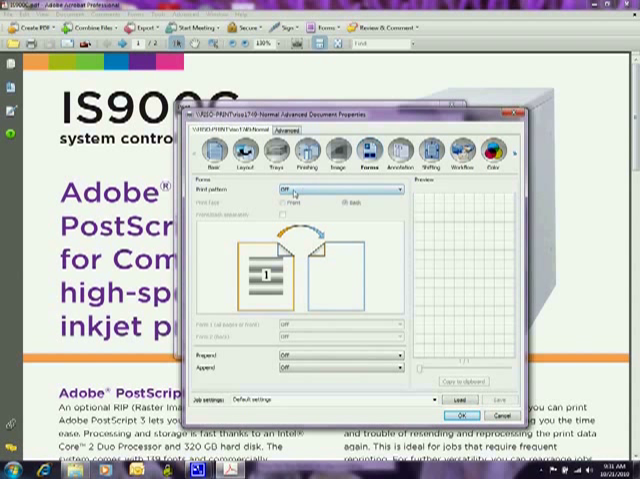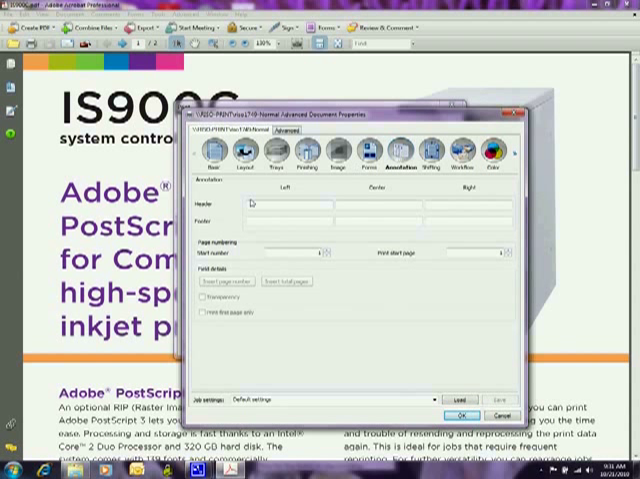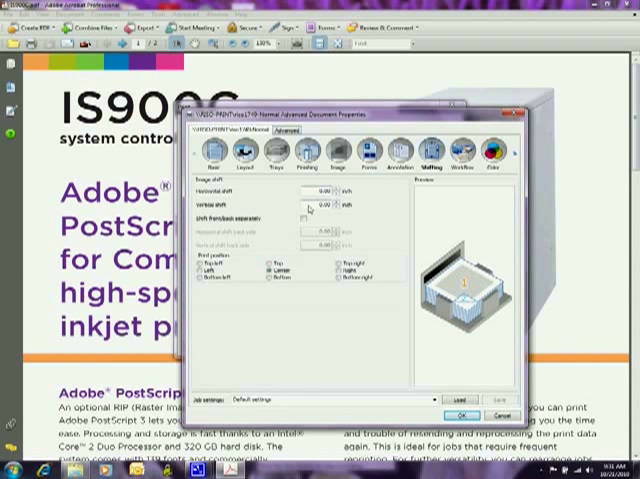Under forms, if you have a form that is actually saved in the IS900C, which is a unique feature with the IS900C, you can actually prepend and append documents to lay over each other that are actually stored on the IS900C. Under annotation, you can add a header and footer. You can decide what pages you want that to start and end with. Under shifting, you have a whole bunch of options here with horizontal and vertical shift.